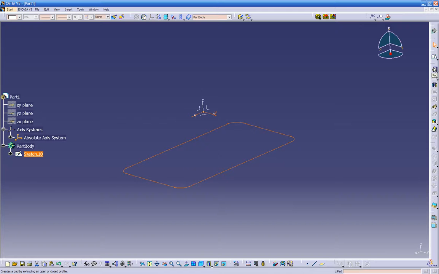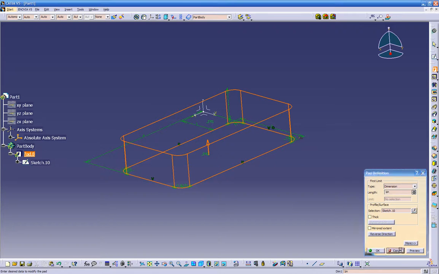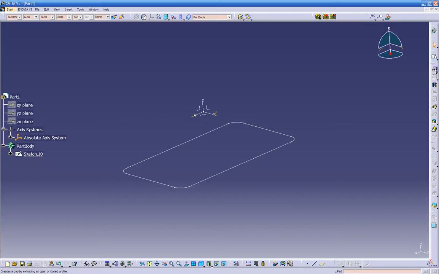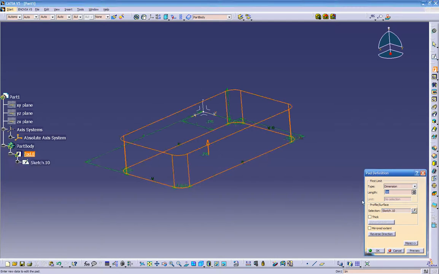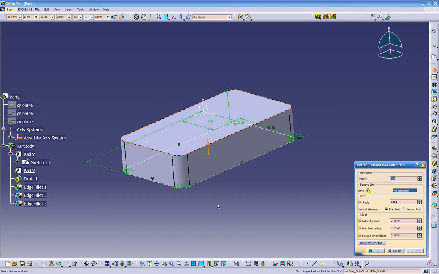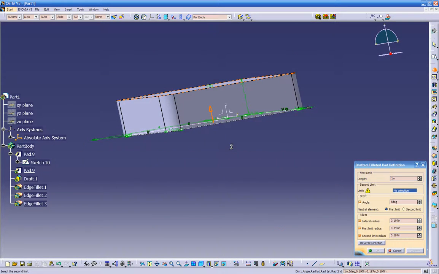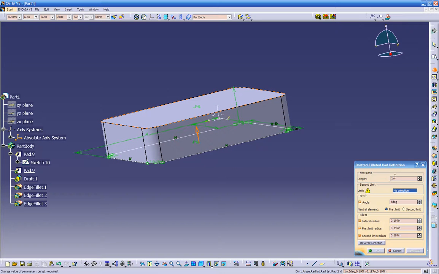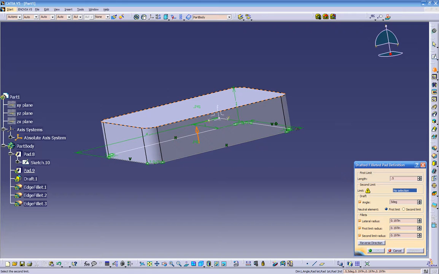Let's create a pad first, because we cannot create our drafted pad if we don't have a solid first. So let's create a little box, create a pad. Let's make it 1 inch, click OK. Then we'll go back over here. We'll click on the drafted icon, and we have to click on the sketch first. It's going to ask you which are our limits, so it's going to ask you how long you want your length. So let's make this 1/2 inch.